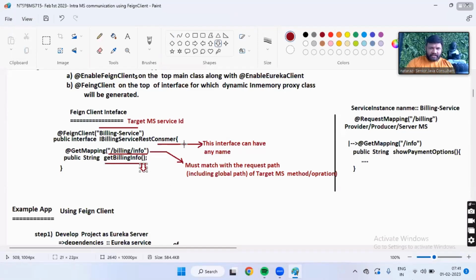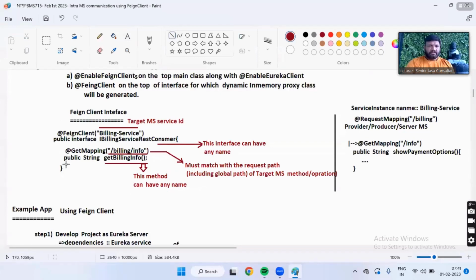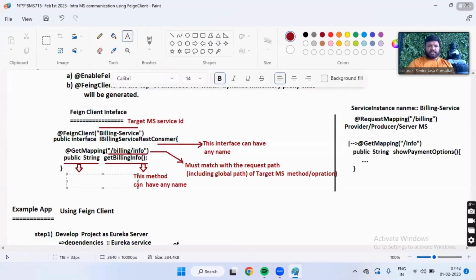This method can have any name. I think now it is looking easy. This signature must match. Why should it match? Tell me.